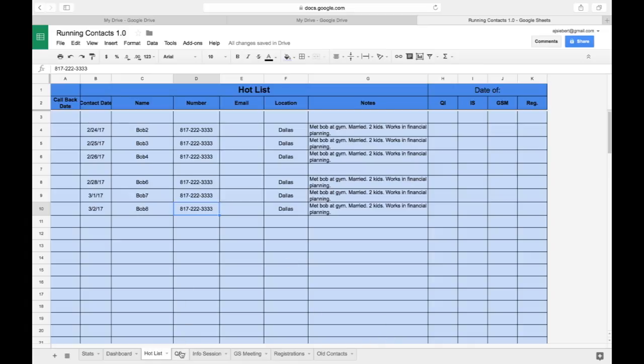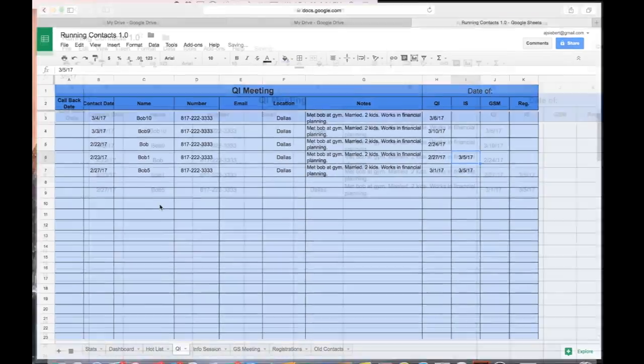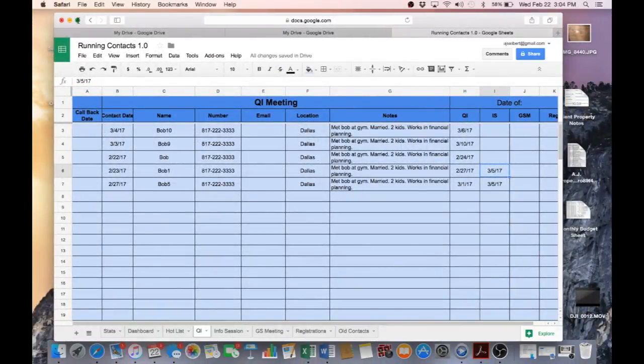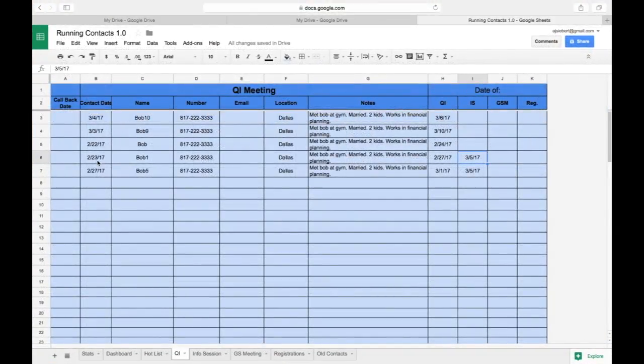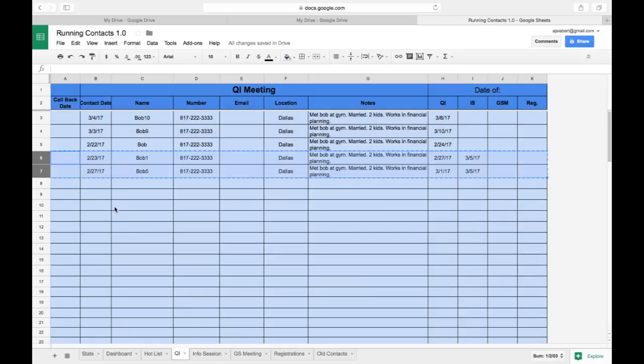Okay. So you'll see what's happening here now with these contacts. Let's say that Bob 1 and Bob 5, I end up booking them into the info session. I'm just going to make up a date here, so this isn't an actual Tuesday where we would normally have our info sessions. But let's say I've got both of these guys booked into the info session on 3/5. Again, they shouldn't be on the QI tab anymore, so I'm going to Control C, copy, paste them over here into the info sessions tab. I'm going to come back here and delete them out.